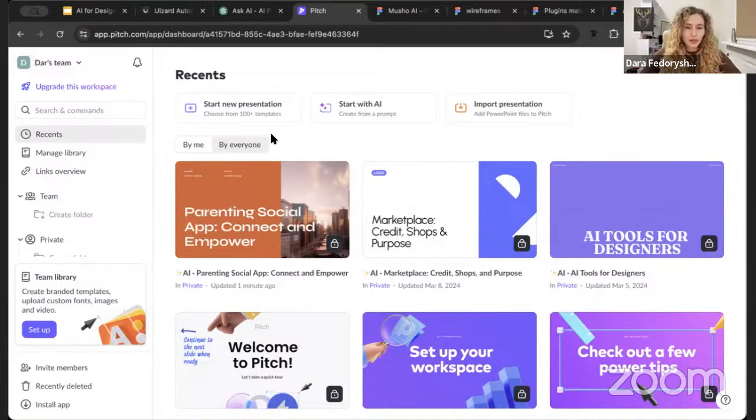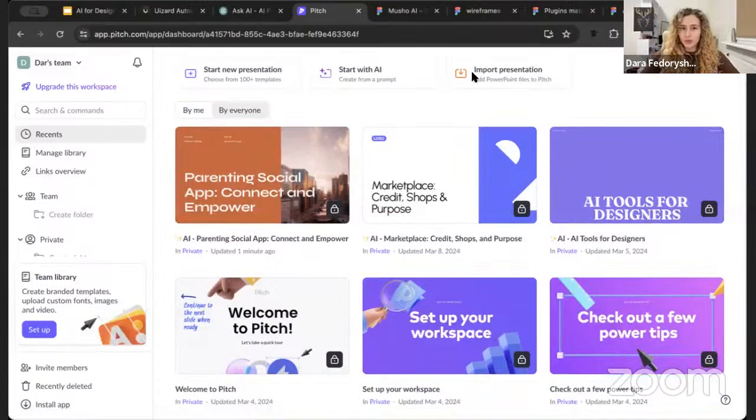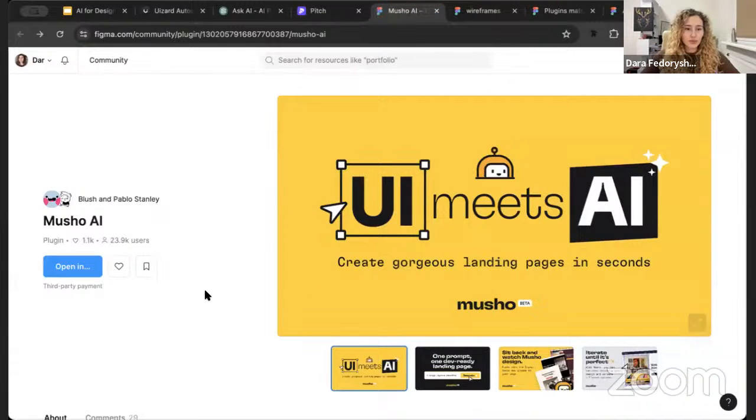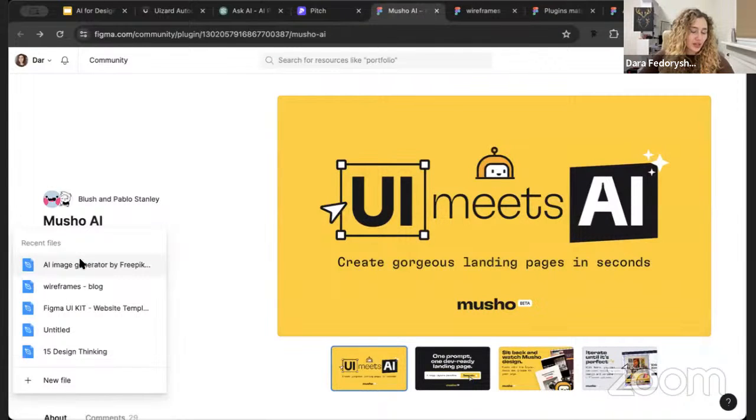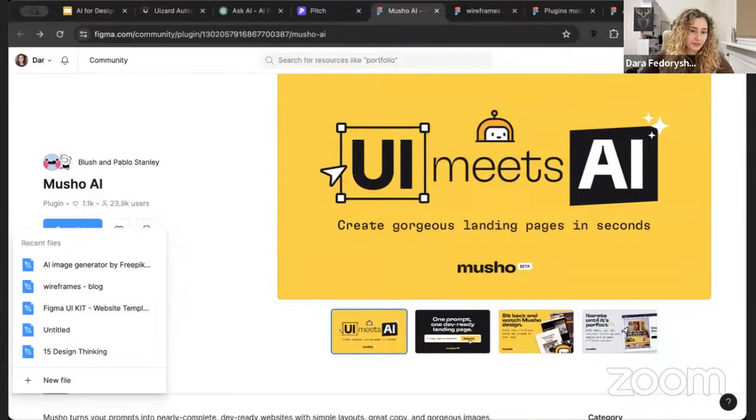Okay. If no more questions about Pitch, maybe we can move on with the plugins. Okay, so Musho AI. What is it? This is a tool that helps you to generate landing pages. So let's say you have some specific idea.